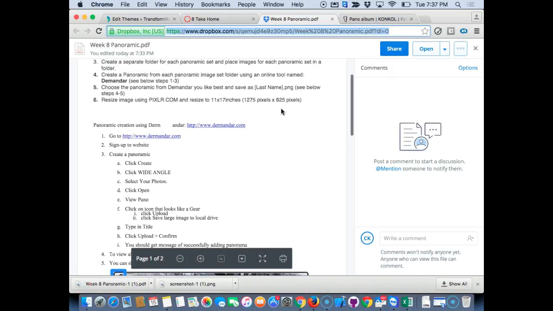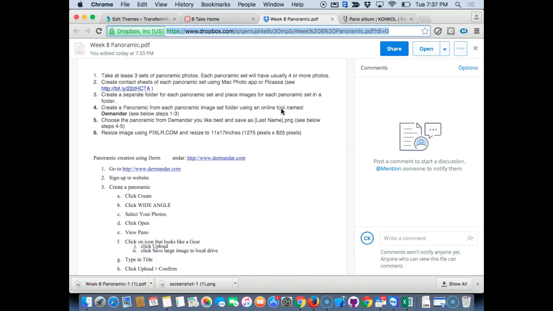You were supposed to take three sets of panoramic photos, three separate ones. It could have been the same location, but three separate times. Each panoramic usually has four or more photos. How many of you had between 4 and 6 photos in your panoramic? How many have between 6 and 10? How many have more than 10? How many did you have? 14, okay. So you just overlap quite a bit, I'm guessing.